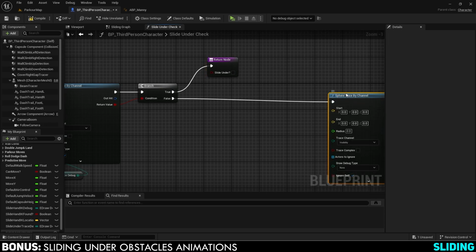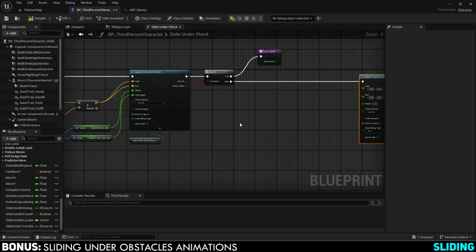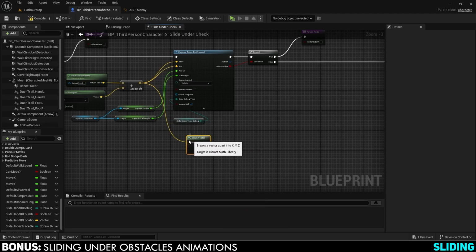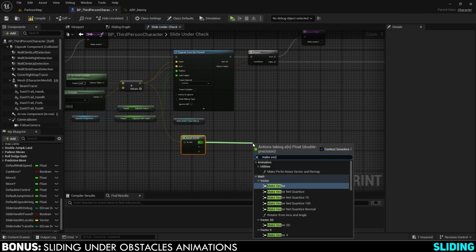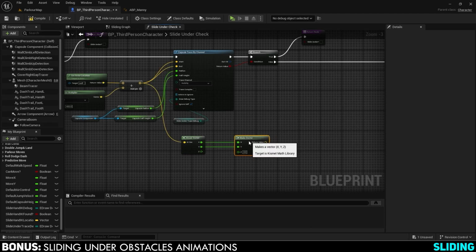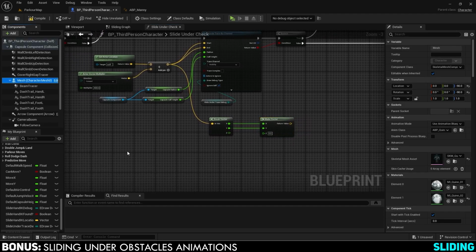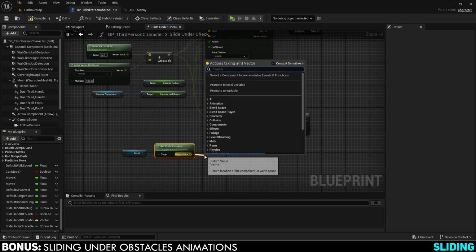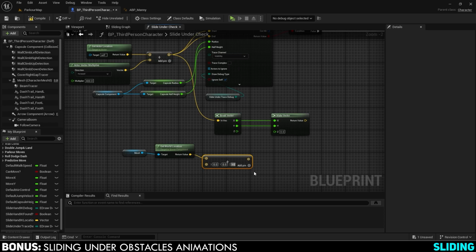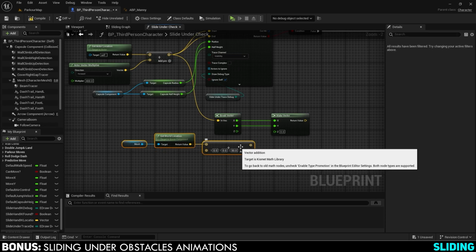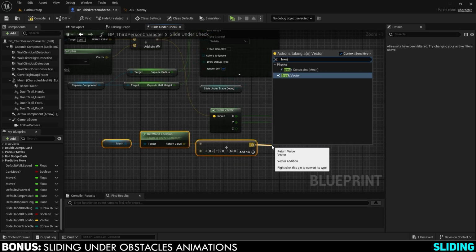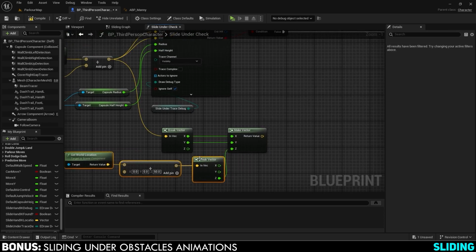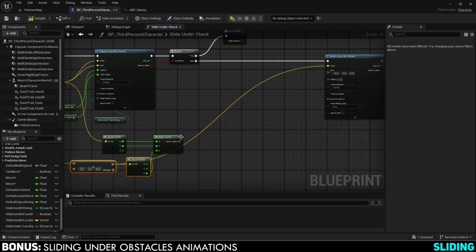Next, add a sphere trace by channel. Break the previous one's vector and make it using only the X and Y components. For Z, get the mesh's world location and add 50 in the Z axis. Break the vector and set the Z axis. Set this added vector as the start and the make vector as the end.